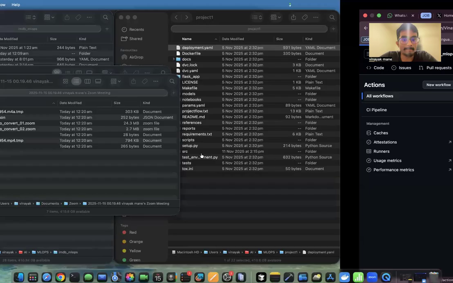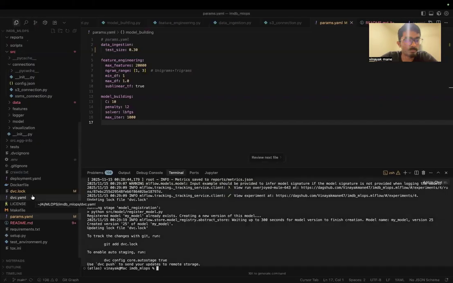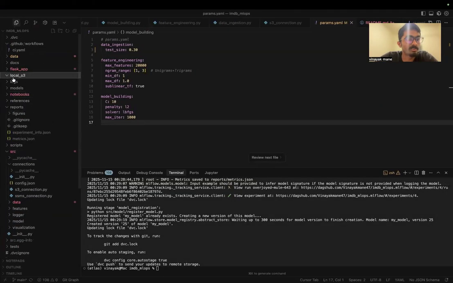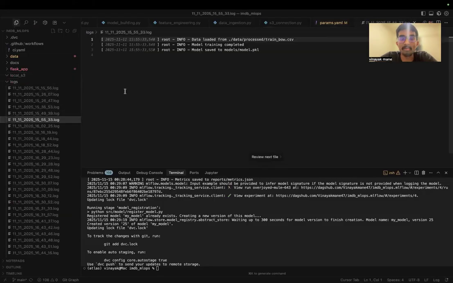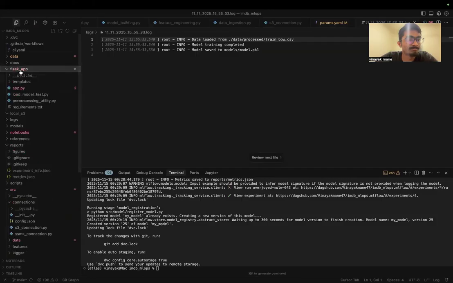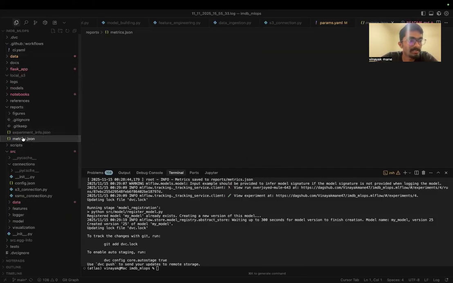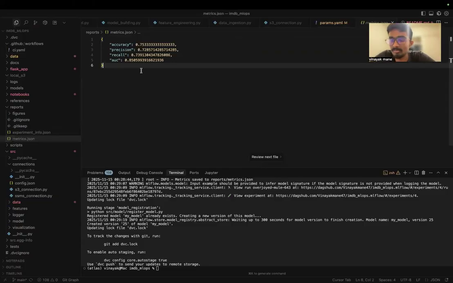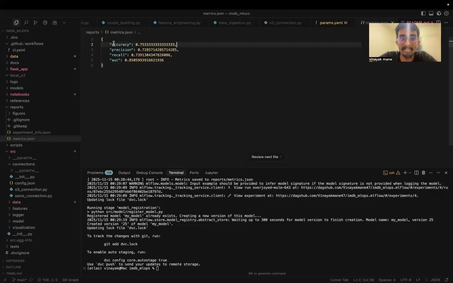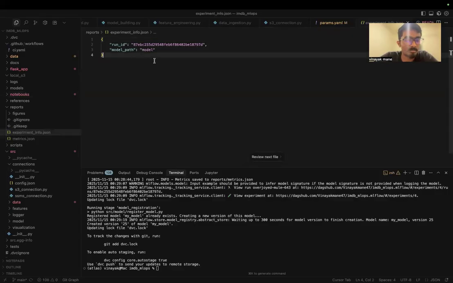I'm also using logging over here, as you can see. So it's logging all my steps. Then these are my metrics. It's recording the metrics of the current model. Previously my model had 82% accuracy because I used 0.25 test size. Now I use 30% test size. That's why my accuracy dropped, and that's why in MLflow the model is under staging and not promoted to production. Then it's also showing the run ID and the model path as well.